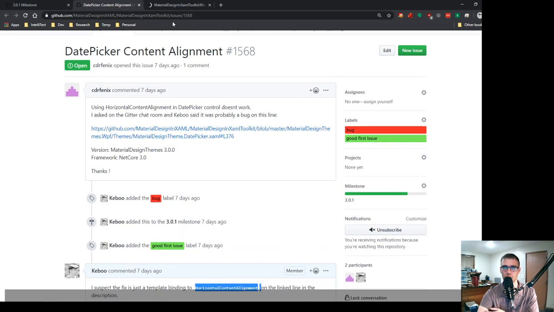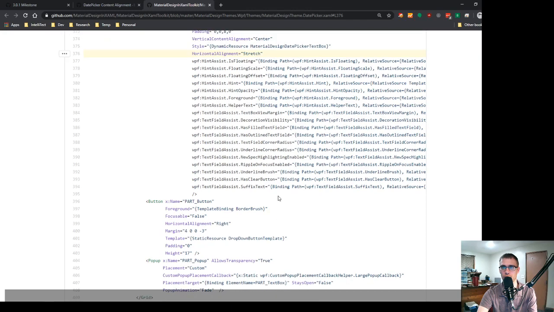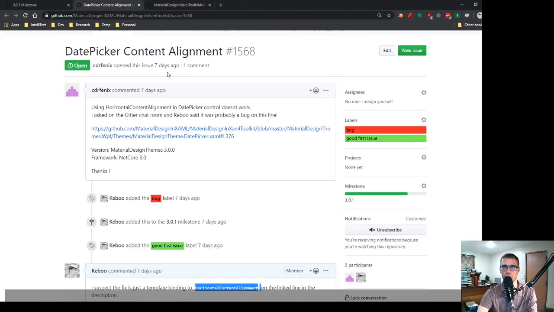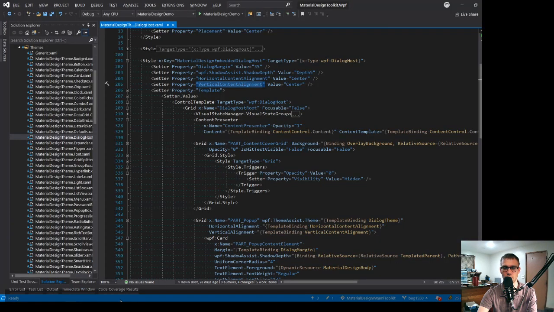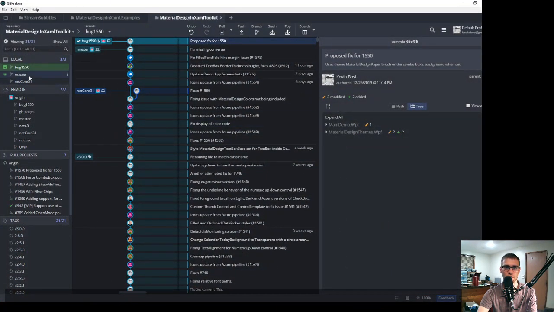This one might just be a quick snipe here real quick. Horizontal alignment stretch. So what is the problem? Use a horizontal kind. Doesn't work. Yeah, this is probably an easy fix. Let's just look at this one real quick. So switch back to master.